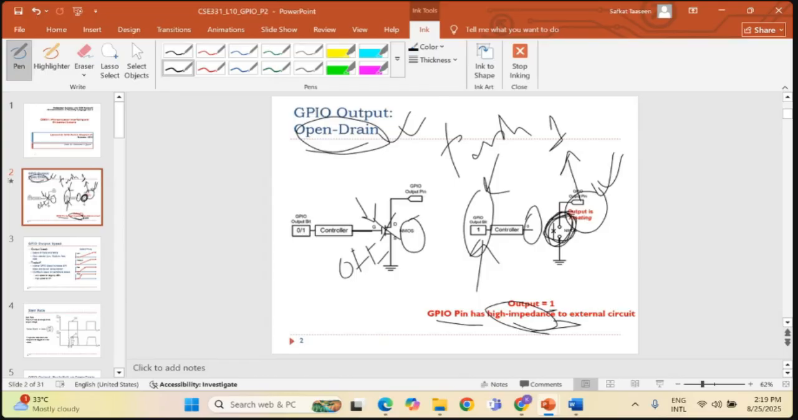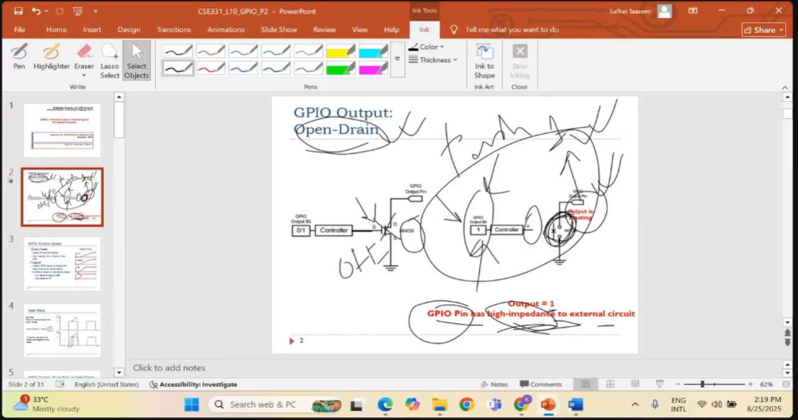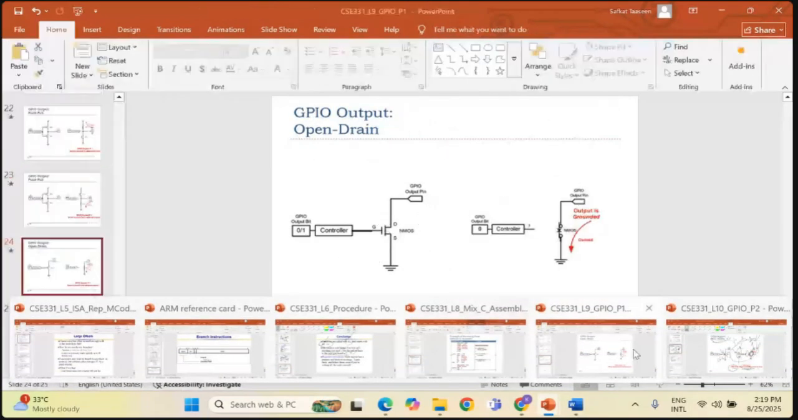So for this kind of scenario, push-pull is applicable or preferred. You can see that this pin offers a high impedance to the external circuit whenever the output bit has a value of 1. That's basically the motivation of using push-pull instead of open drain.